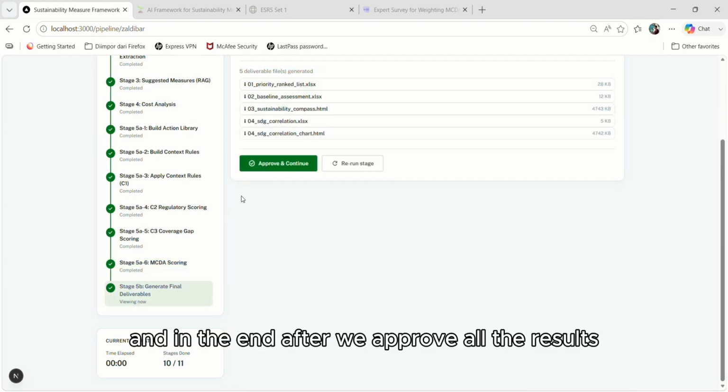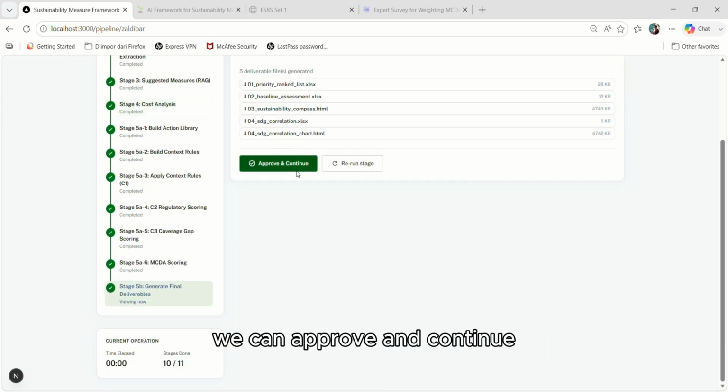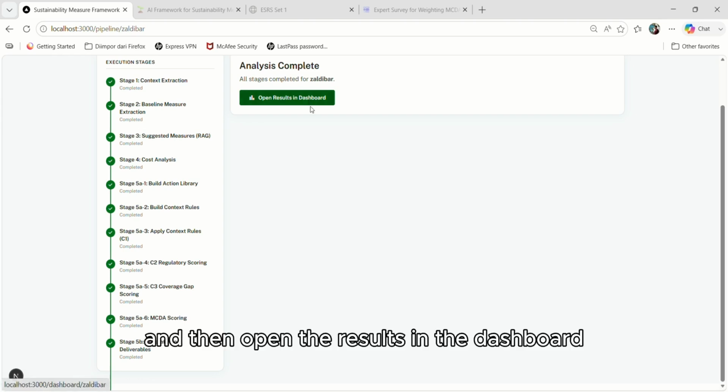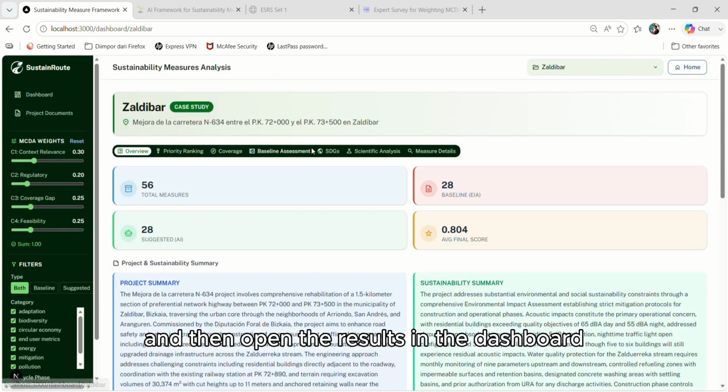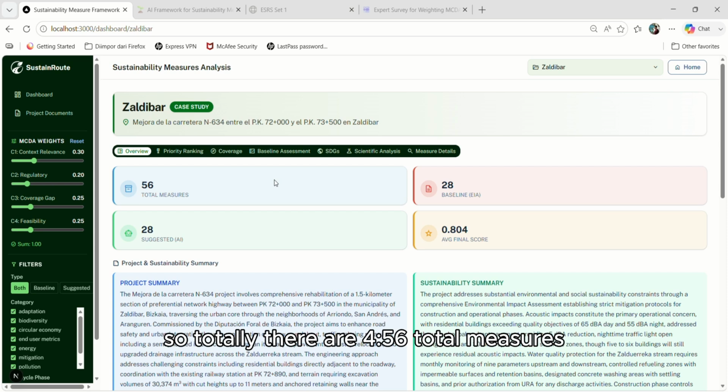And in the end, after we approve all the results, we can approve and continue, and then open the results in the dashboard. So here's the dashboard results from the pipeline that we have conducted before. In total there are 56 measures, that is total measures from the baseline and suggested measures.